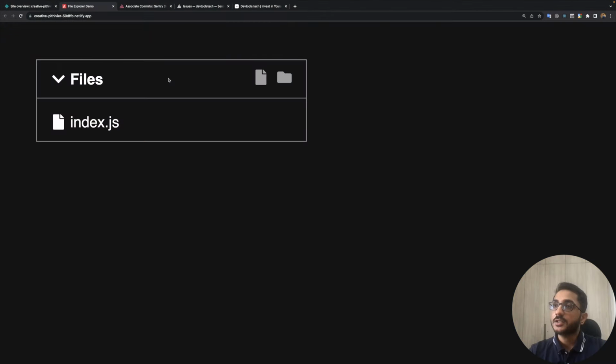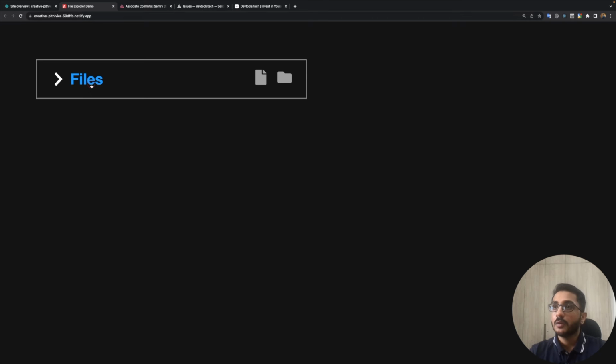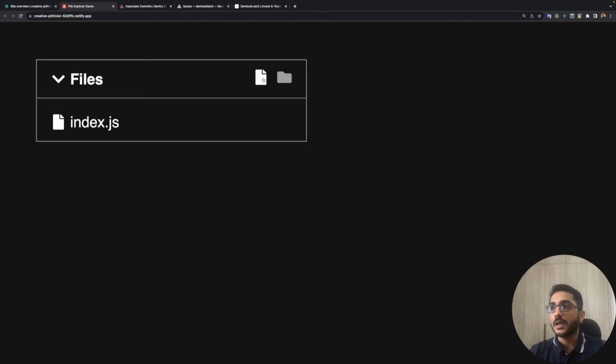So let's consider this production app. It's currently deployed on Netlify. Basically, this is a file explorer menu app where if we click on the file icon, then it should create a file, and if we click on the folder icon, then it should create a folder. This is a very simple app, this functionality you must have seen on the DevTools platform or on CodeSandbox plus VS Code and a lot of other places.